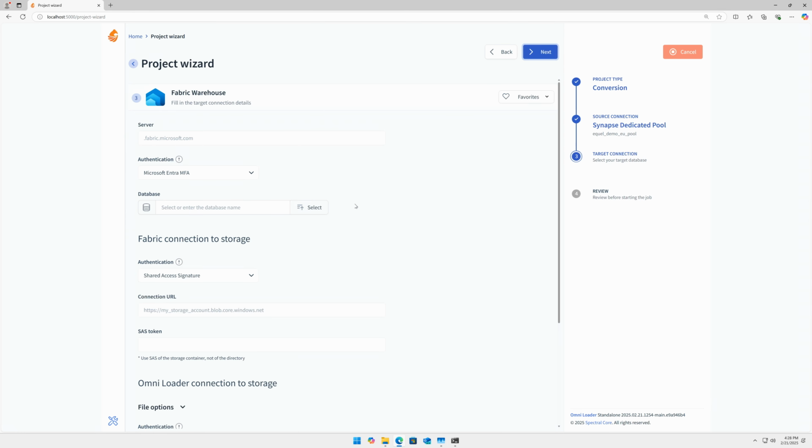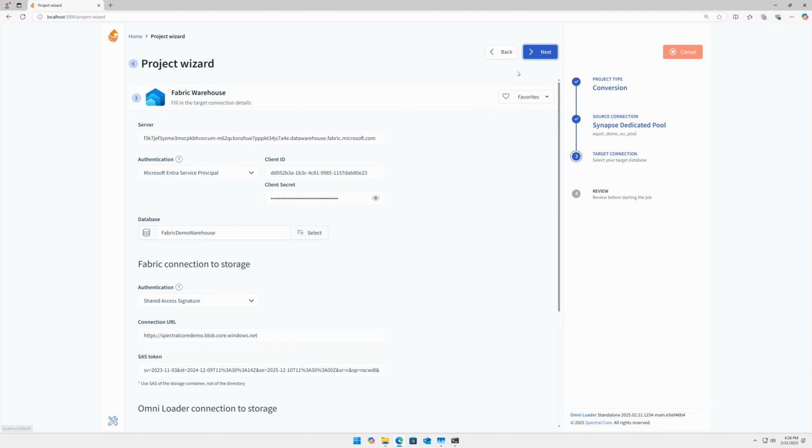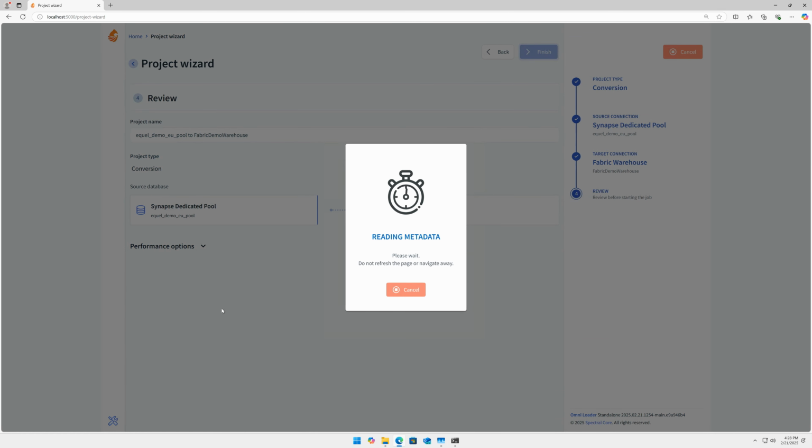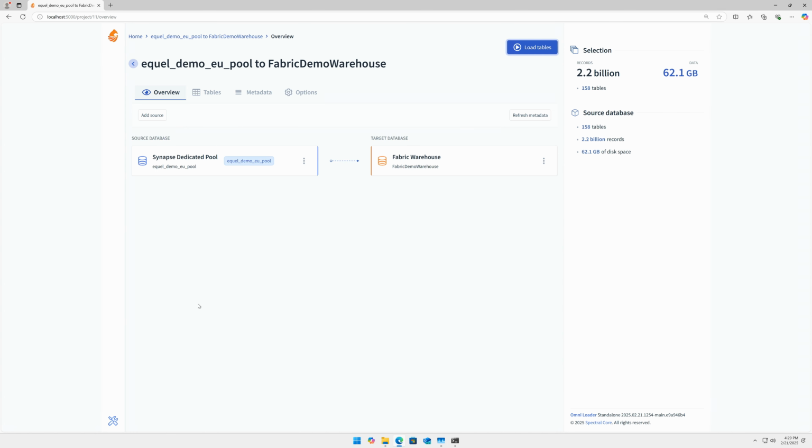And now we're going to go into Fabric Warehouse here. Again, select a saved connection here and click Finish. Now we are reading metadata from both Synapse Dedicated Pool and Fabric Warehouse. Once we read the database structure, we won't need to do that again.